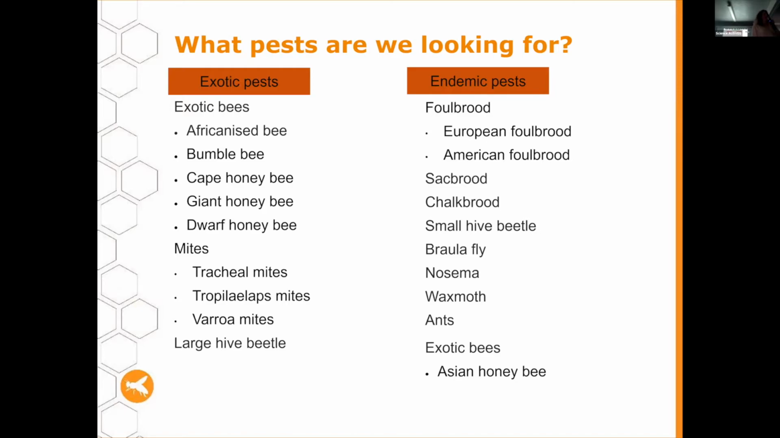This is an endemic pest because we do have it in the north of Queensland, but if you find it outside of that known area anywhere else in Queensland, you need to report that one.